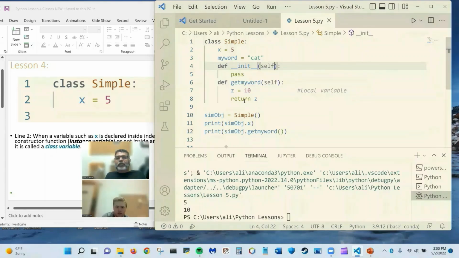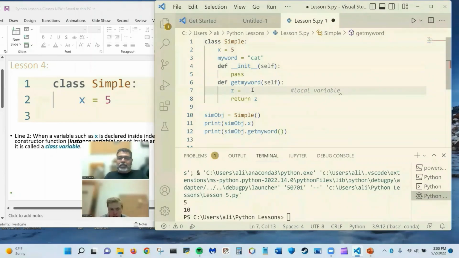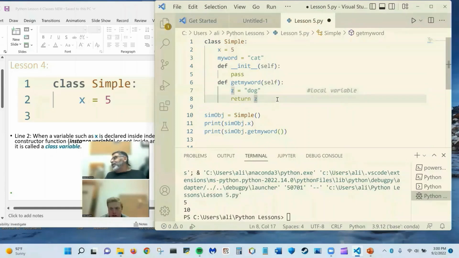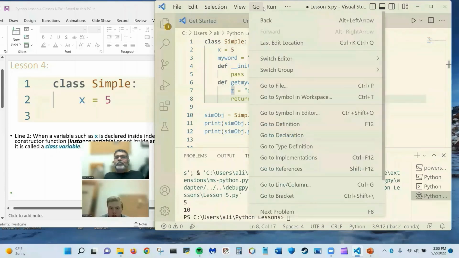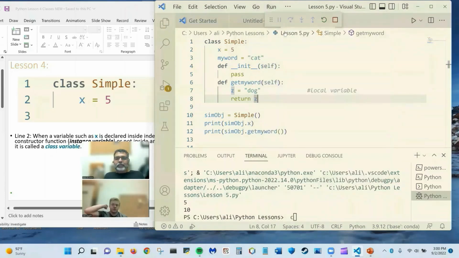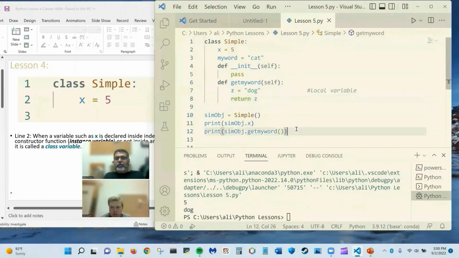Sure. Okay, I'm going to make this better. Z is going to be actually dog. Now Z is actually a data type string. That is actually better. So let me run this again. I like that. There we go. Got the 5 and the dog. Now I'm going to type something that is really strange. So we were able to access the class variable. This is a class variable, right?